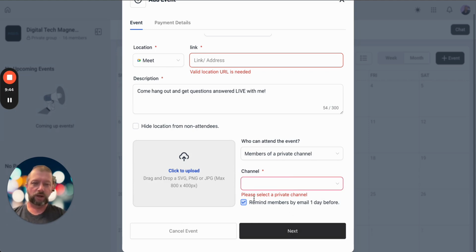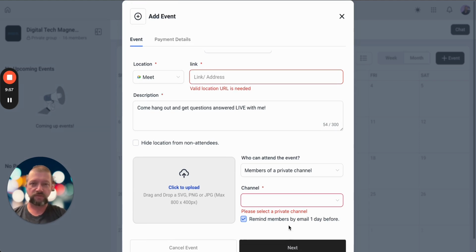Then you can pick a private channel, and you'll be able to select that private channel and create an event. Right here, it emails the members 1 day before. So 1 day before the event, the members of this event will get an email, and they'll be able to then join the event right here. And then you hit next, and then you create the event.